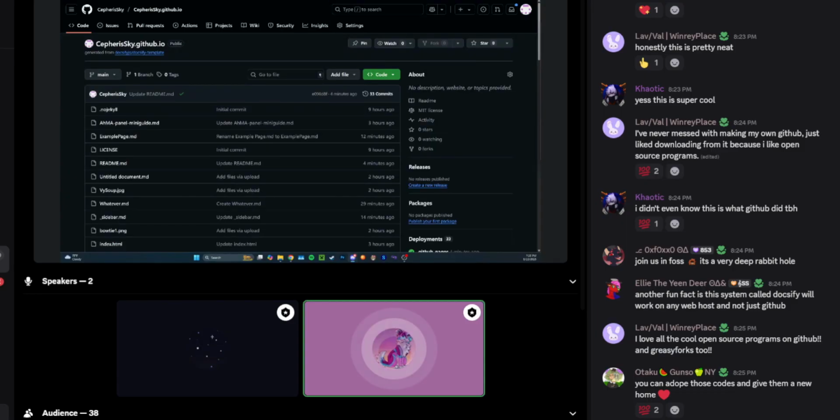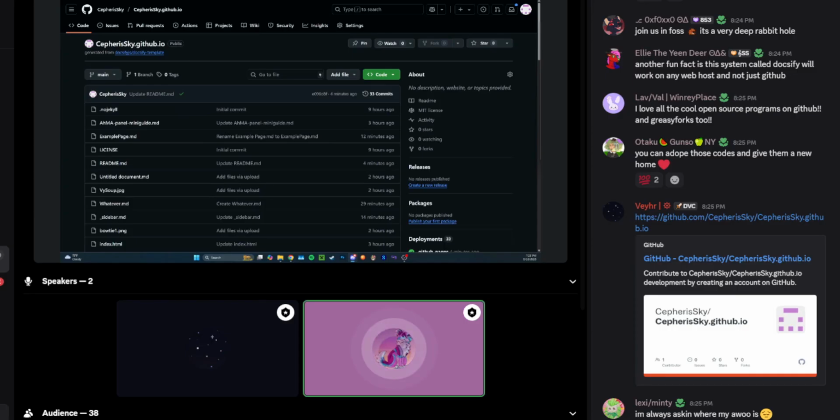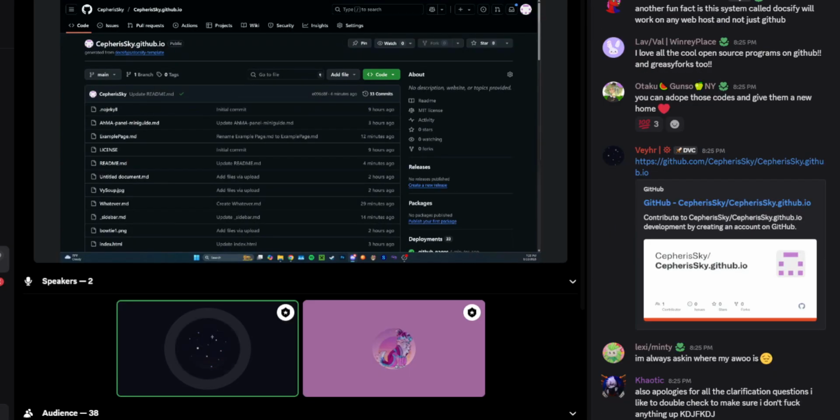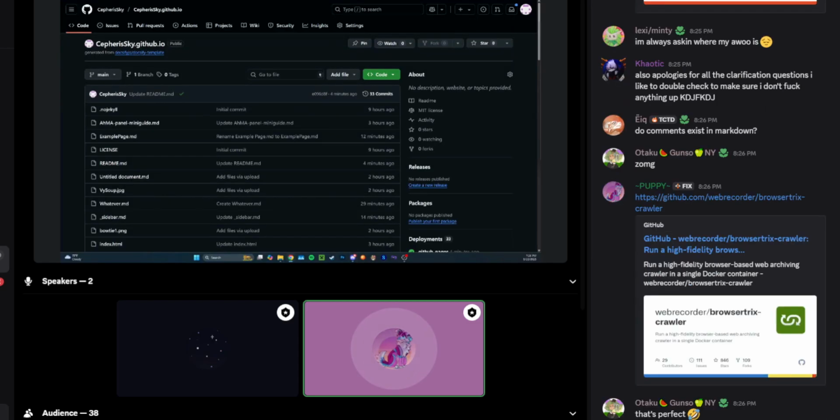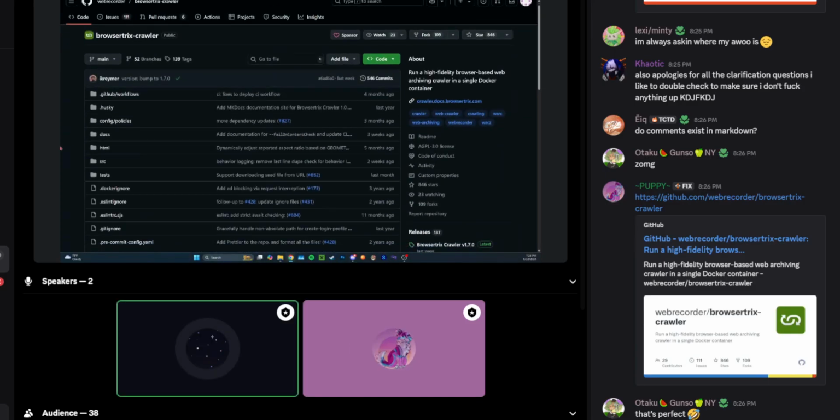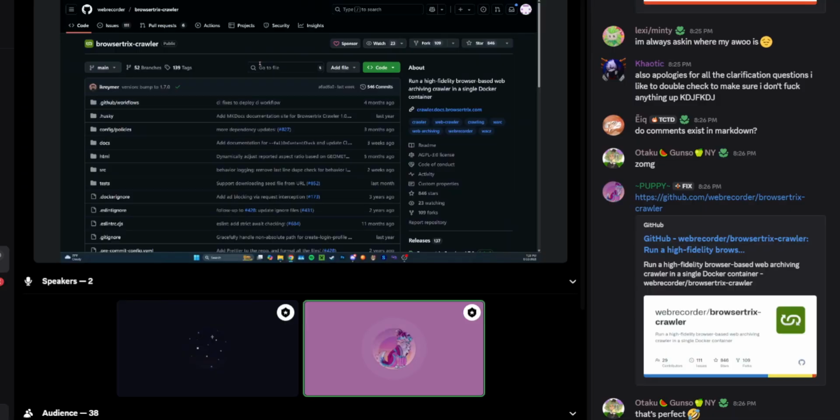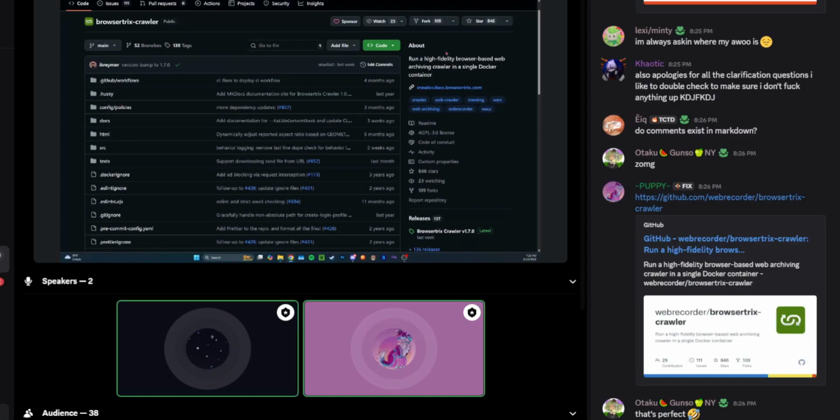So wait a second. If you go into mirrors, where is it? This is the one that I'm editing right now. Yes, you can adopt the codes and give them a new home and help them grow and change them. Okay, so this is what I wanted to show you. If you go to a random GitHub, can you click on this GitHub so we can show, because you're sharing your screen. Okay, once you're there, do you see on the right where it says About?